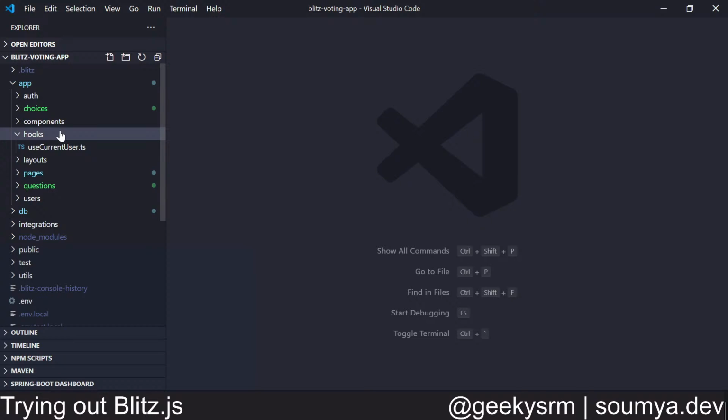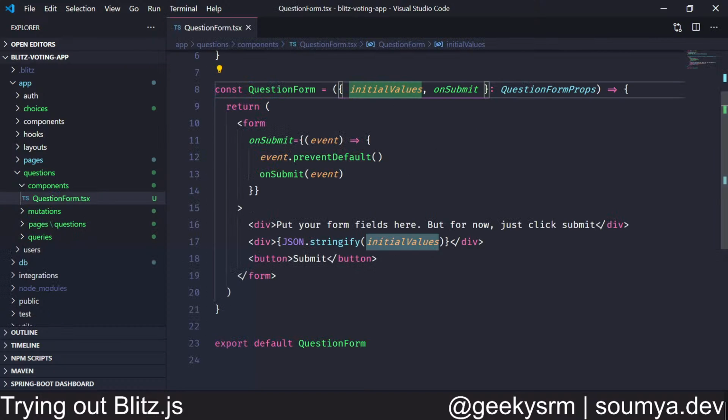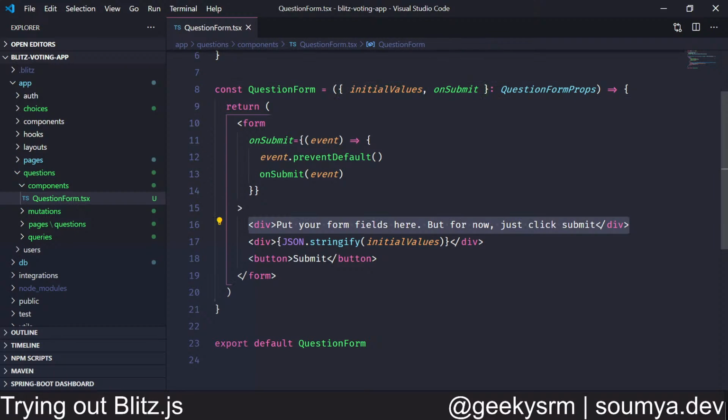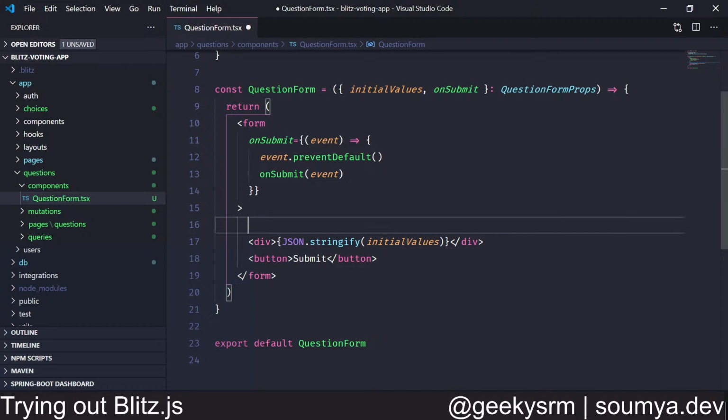So let's go to questions, components, question form. Delete the div that says footer form. Let's delete this one and create some inputs. Cool. Finally, we are going to make sure that all our data is submitted. Let's go to pages, questions, new.tsx.